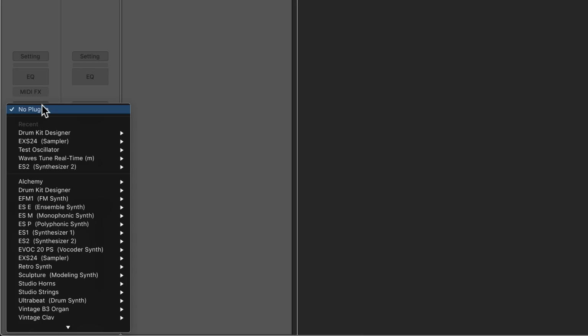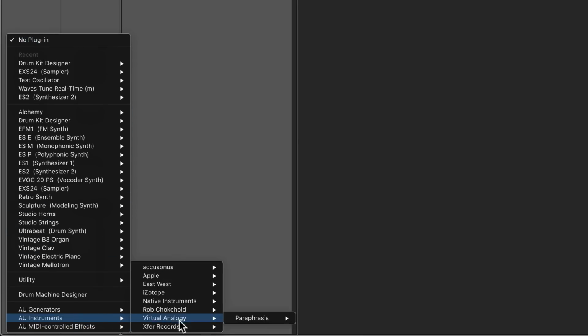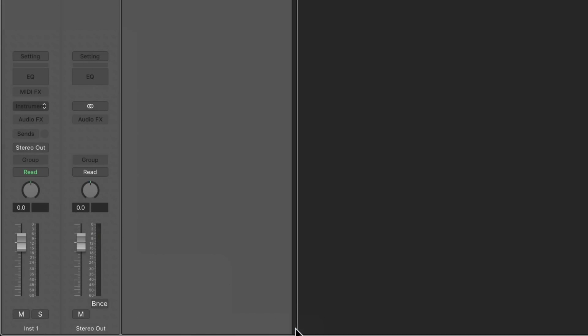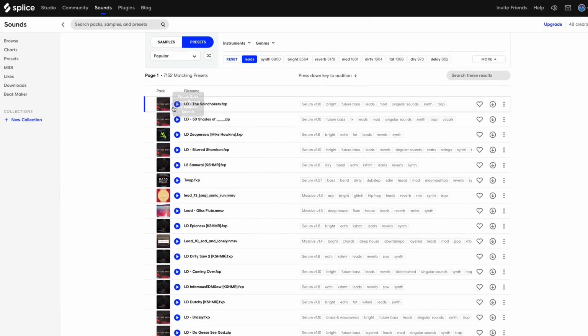After installing SERUM, I'll open up Logic, and on a software instrument track, I'll go down to AU Instruments, Xfer Records, and then select SERUM. And there it is, it's installed just perfectly, no authorization codes to deal with, no iLoks, so that's nice, it just works. Now you can also download SERUM presets from Splice, as well as other instrument presets for Massive and Sylenth as well. So I'll find some additional presets for SERUM later as well.